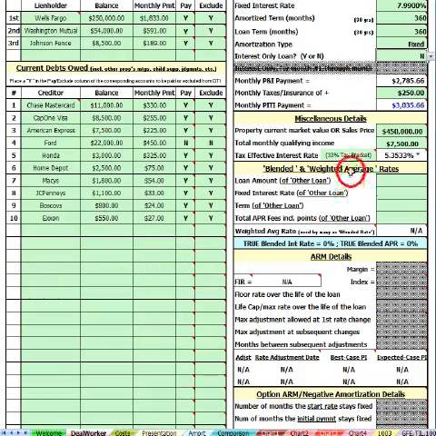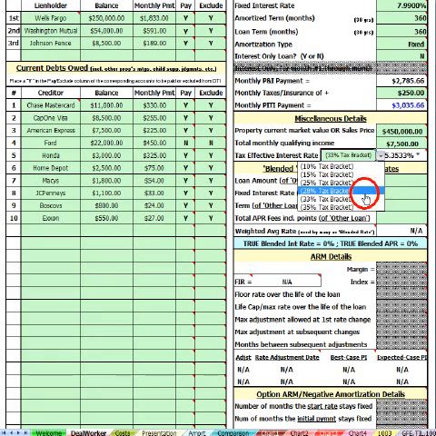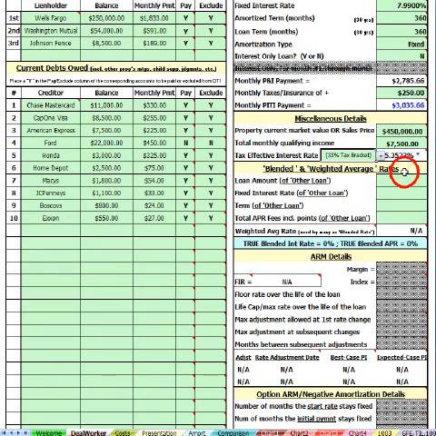Moving on down below this, I have the property value right there, the current income for the household, the tax effective interest rate depending on what tax bracket the customer falls into. My customer told me that they fell under the 33% tax bracket, which gives them a tax effective interest rate of 5.3533%. Below that is your blended interest rate area.